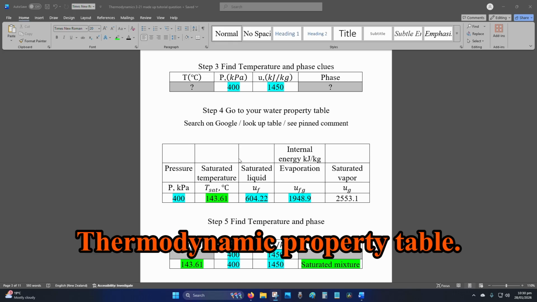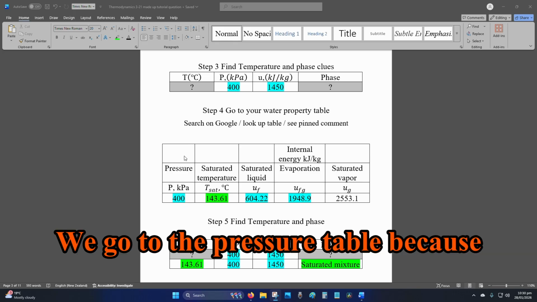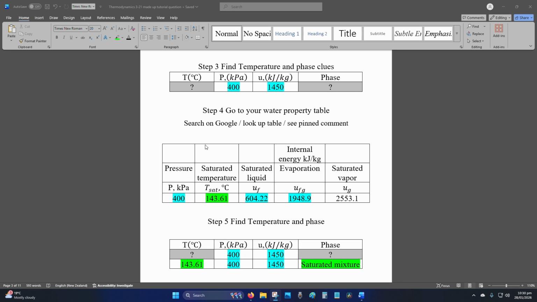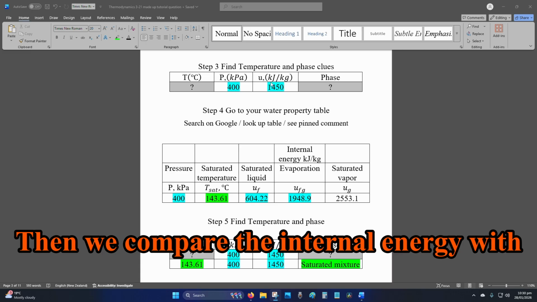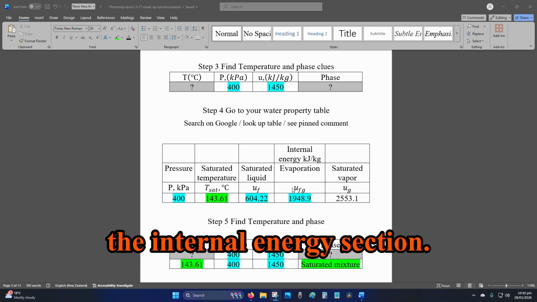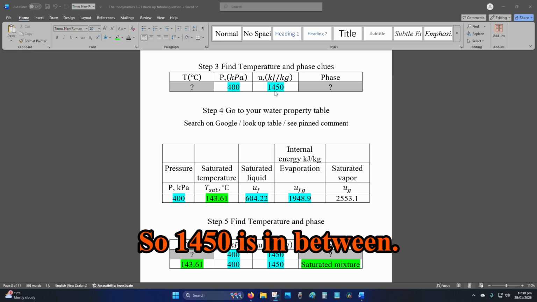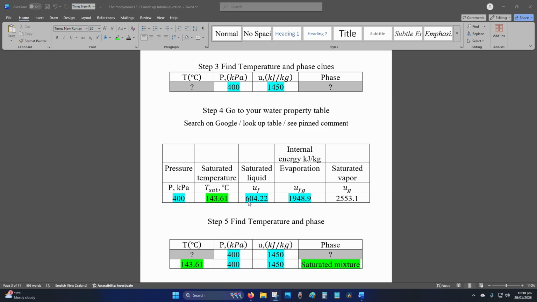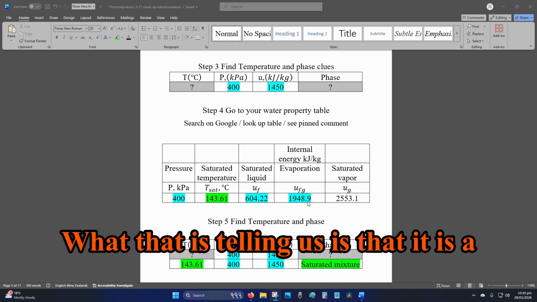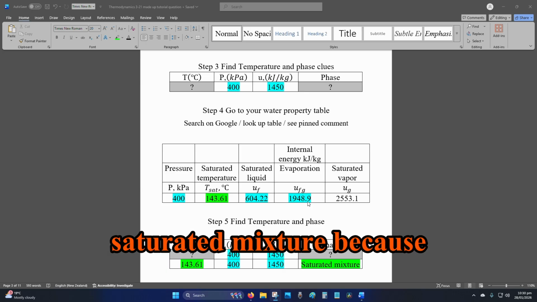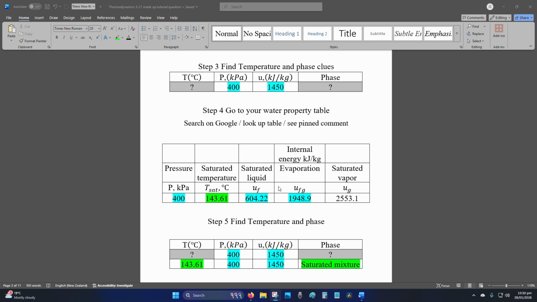thermodynamic property table, we go to the pressure table because that's what they give us. Then we compare the internal energy with the internal energy section. So 1450 is in between 604 and 1948. So what that is telling us is that it is a saturated mixture because it's in between the two.